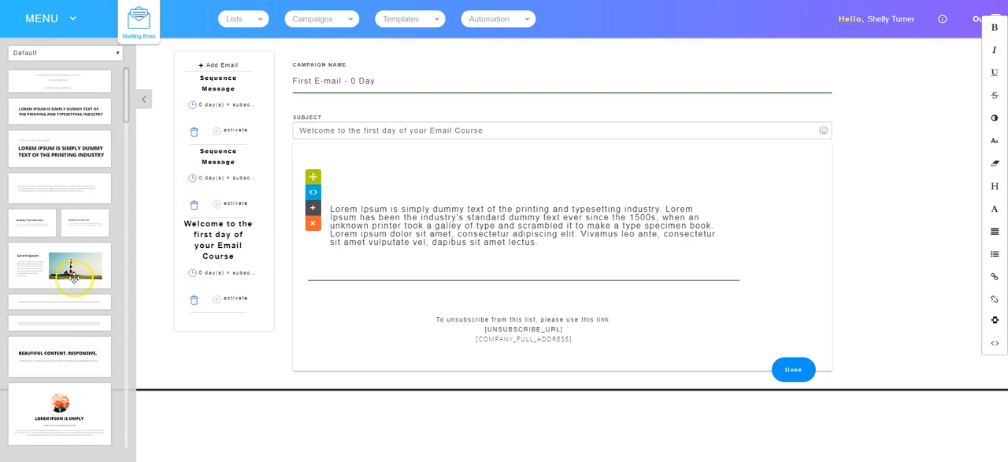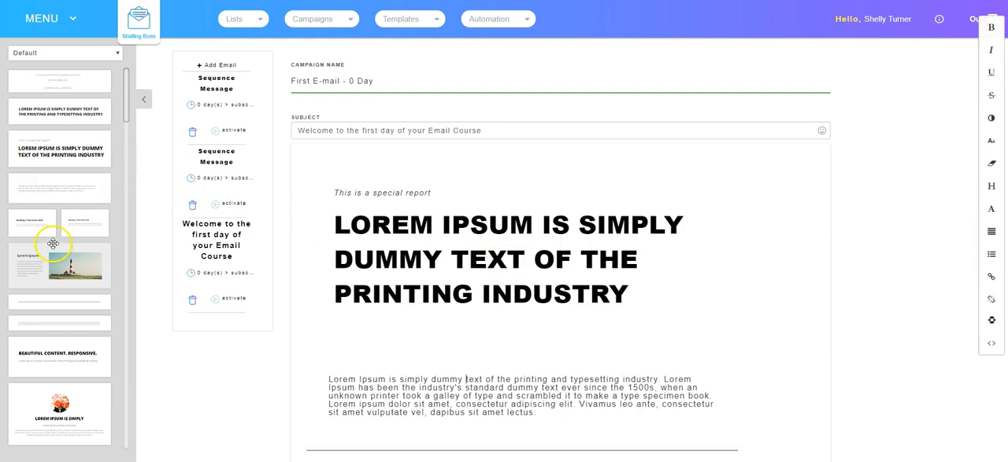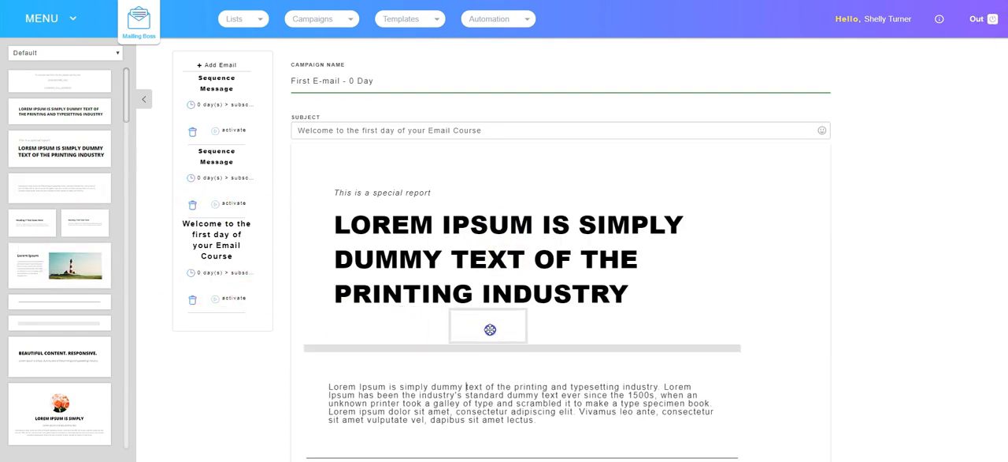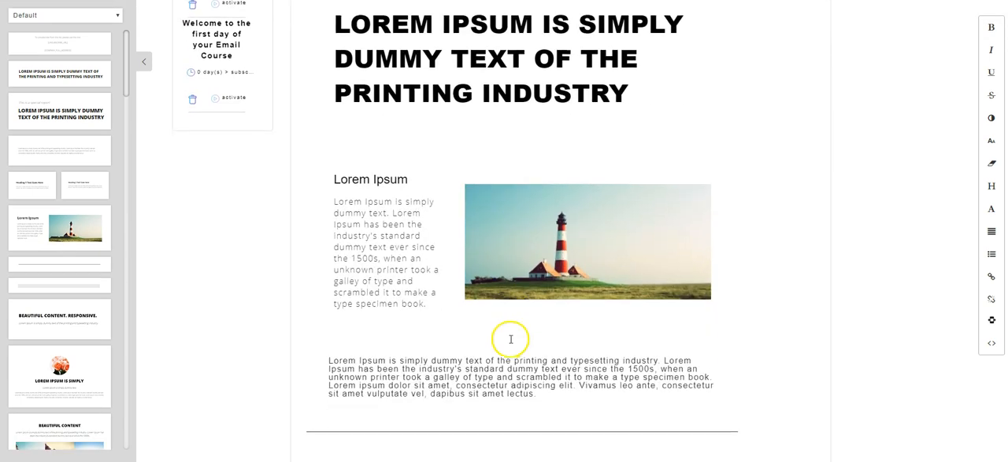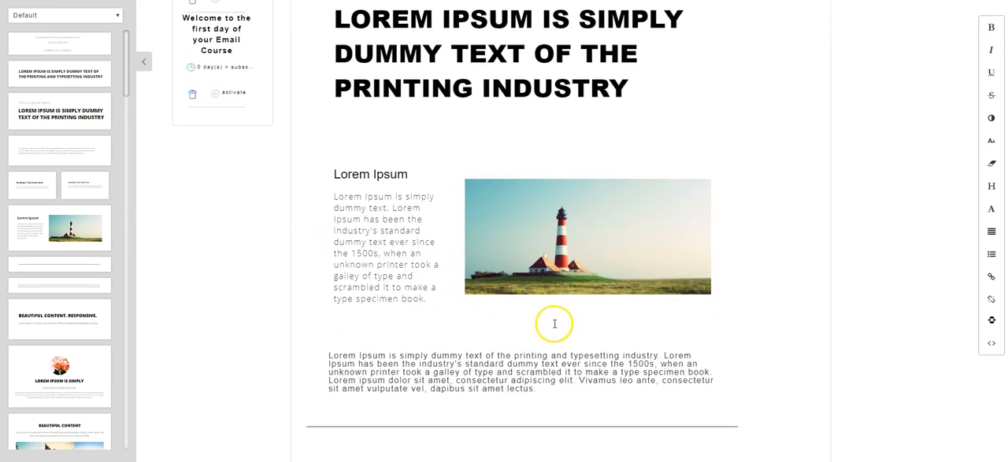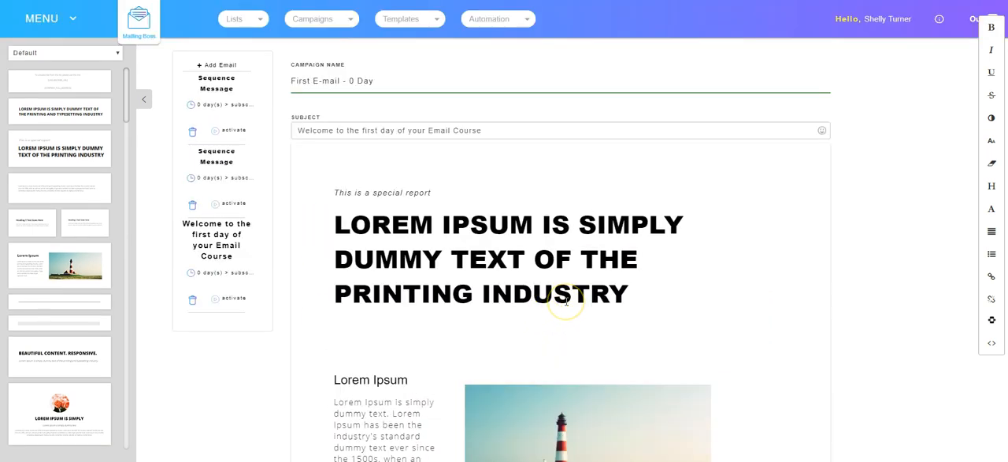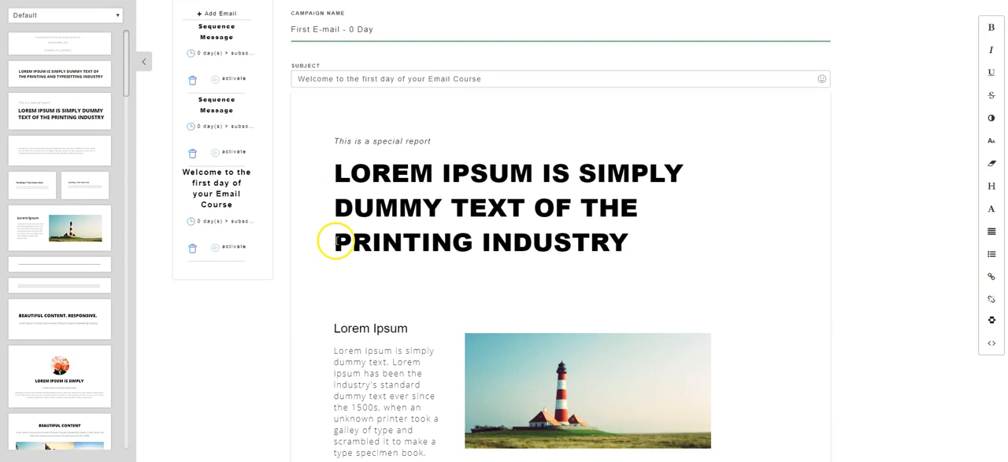Over on the left-hand side, I can grab elements. I can just click and drag them over and drop them into the email, including text, content, and even pictures. And I can just edit those and make the email look as much like my website or my branding as I want to. Once I get that email done, then I want to go and determine what day this is going to send out.